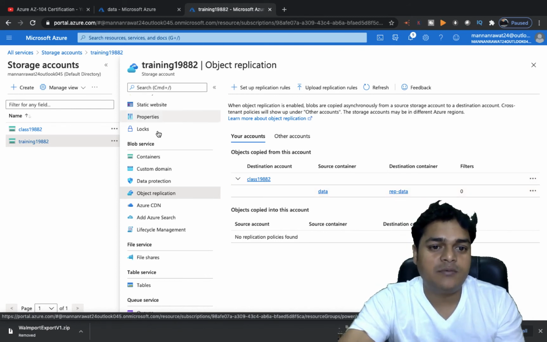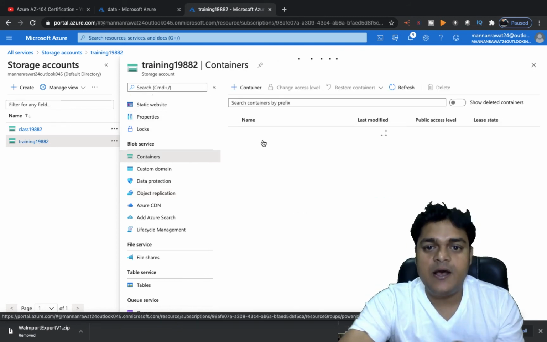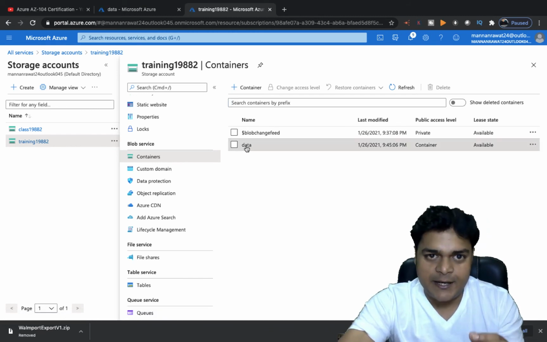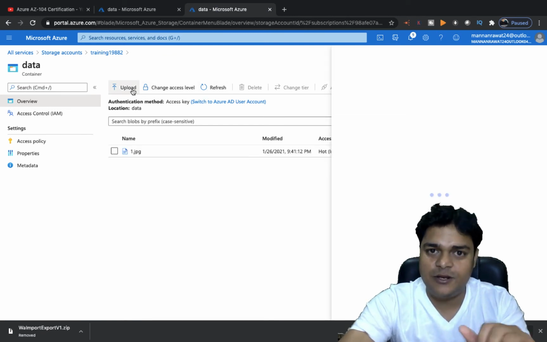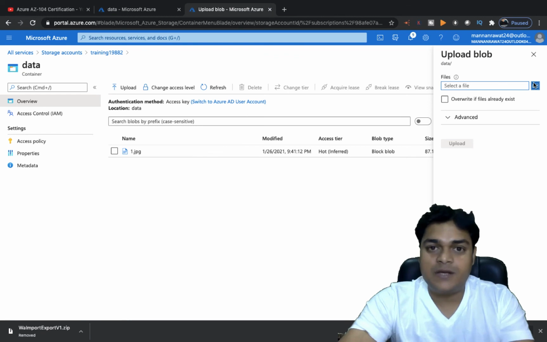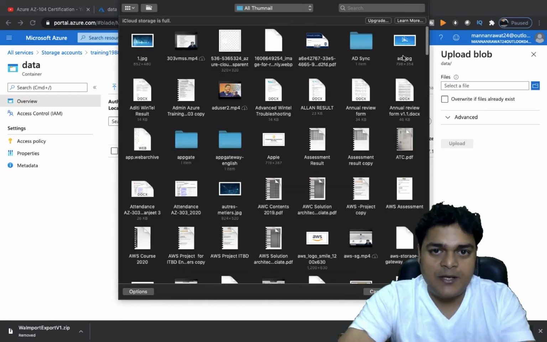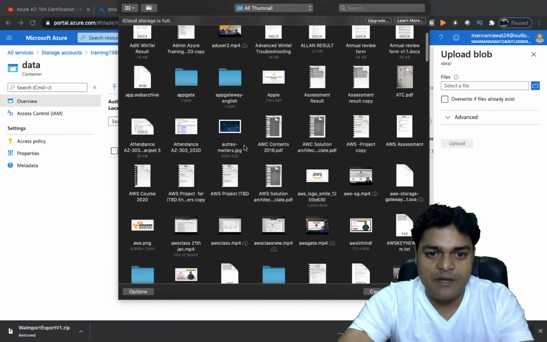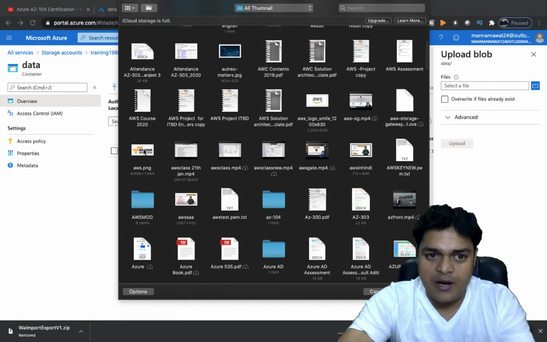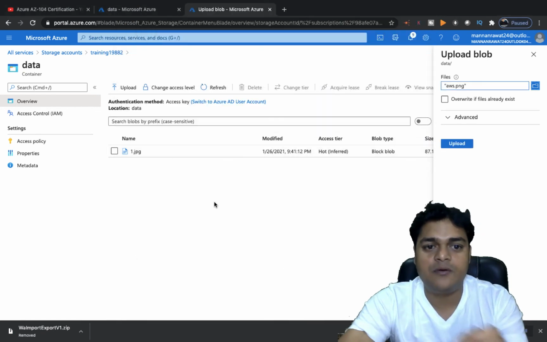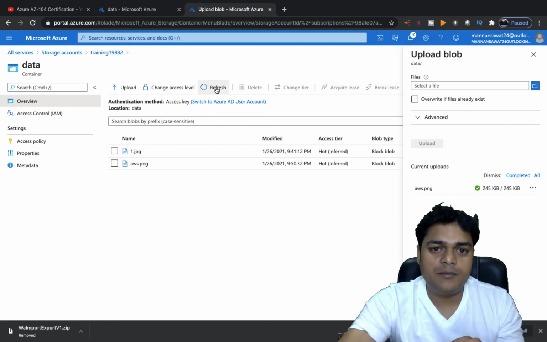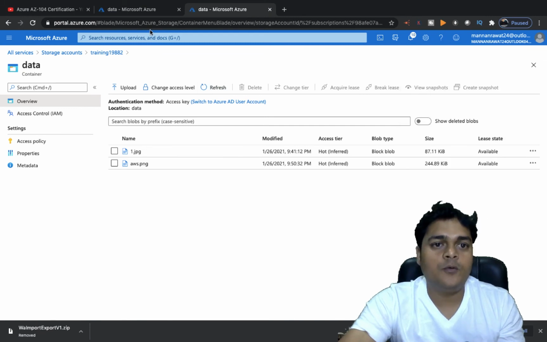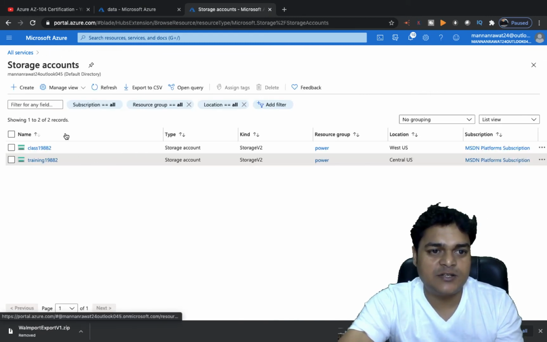So what I'm going to do, I'm just going to open the source container and upload a few files in our data container. Open your container, and I have already uploaded, but I'm going to upload a new file. Because while creating the storage replication we selected new objects only, that's why we need to upload one new file in our source location. So I'm going to upload one file with the name aws.png. Cool, it's successfully uploaded.